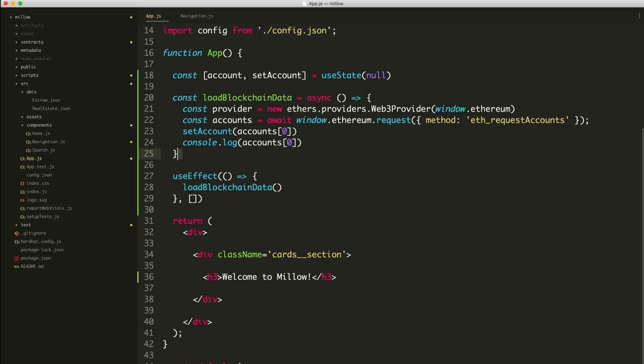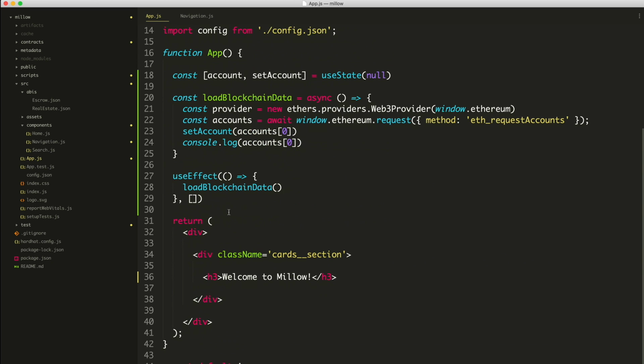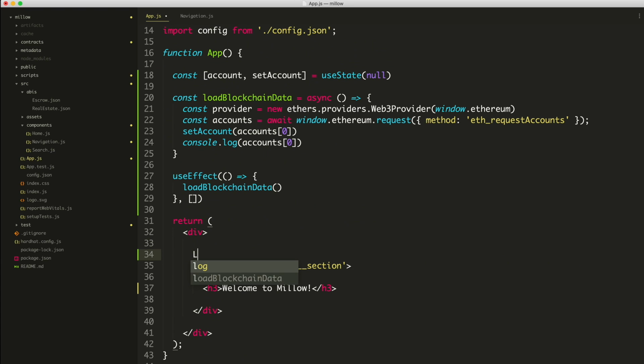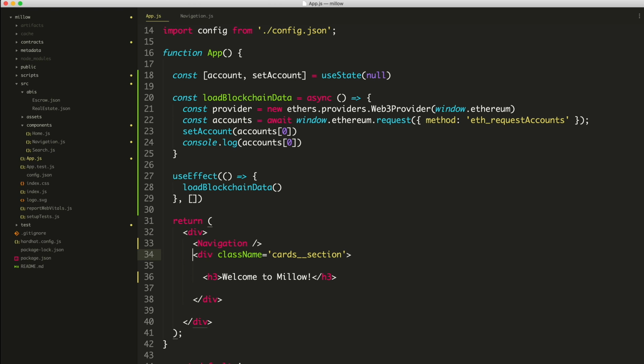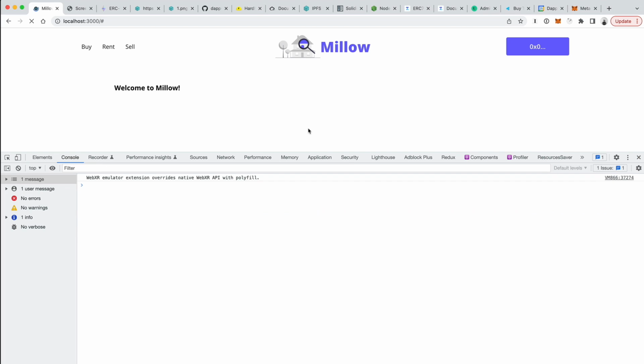So up here inside the app.js, just below this div, we imported navigation right here. And so we're going to render it onto the page. We'll just say navigation, and we'll do a closing tag like this. All right. And let's go look at our page again. And then boom, there we go.